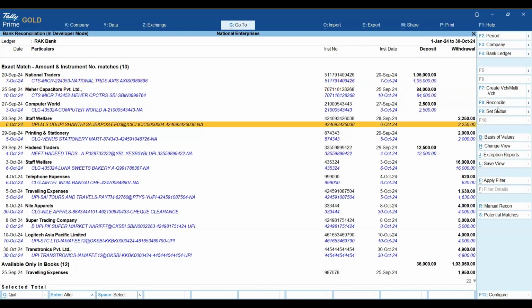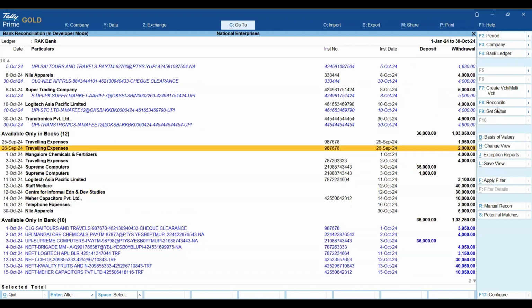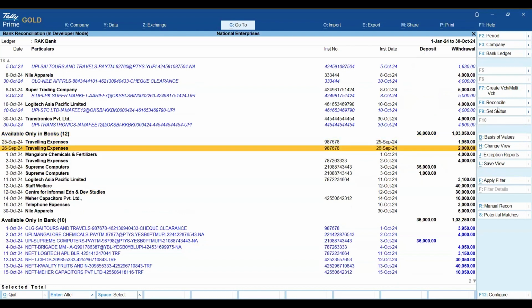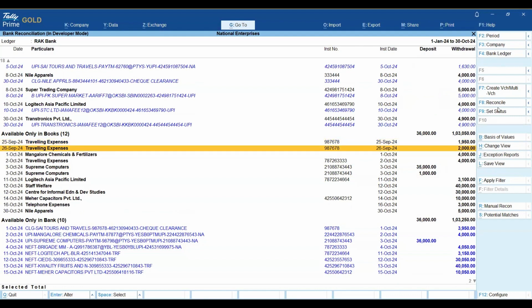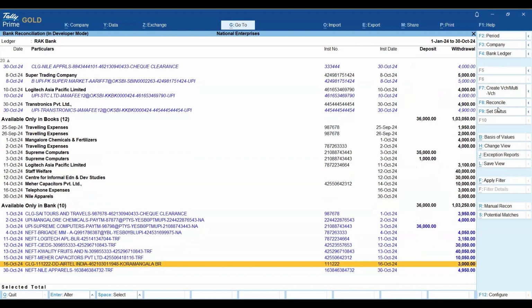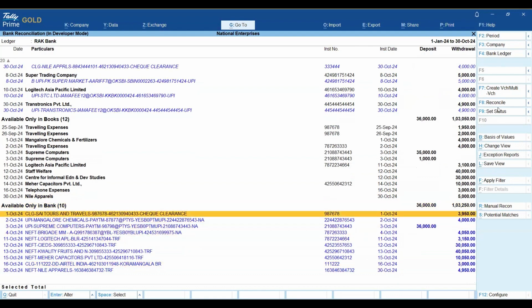See, these many transactions are already matching, and below comes available only in books. These are the transactions which are only in the company book, but not reflected in the bank book, so they are not able to reconcile. And here comes the transactions available only in bank. That means in the bank statement it is there, but you have not entered it in the company books.